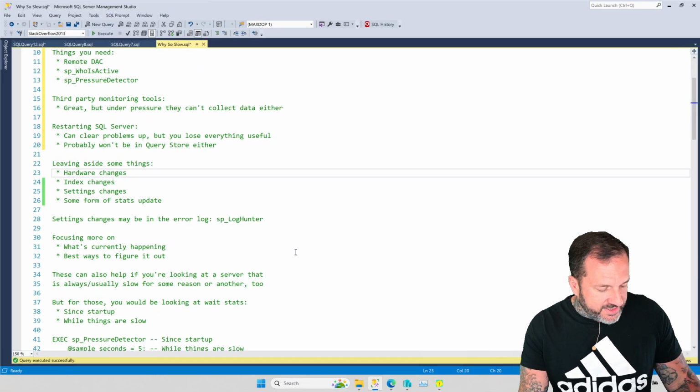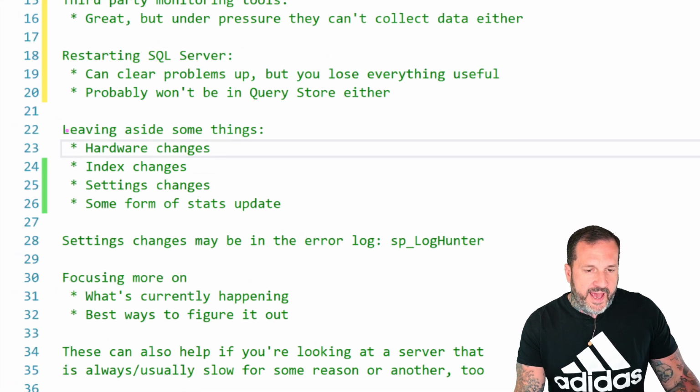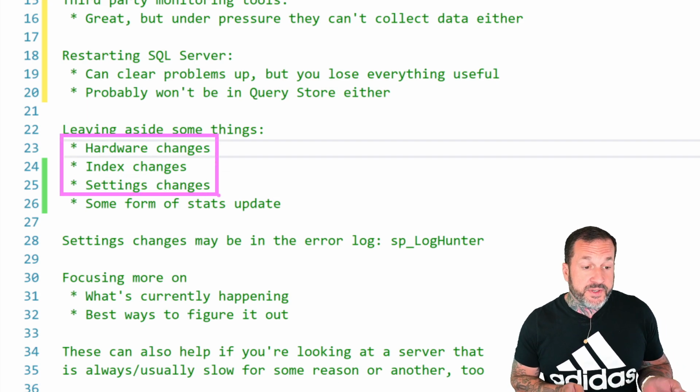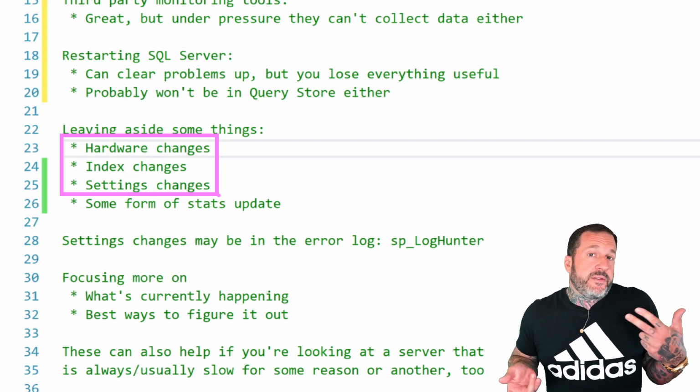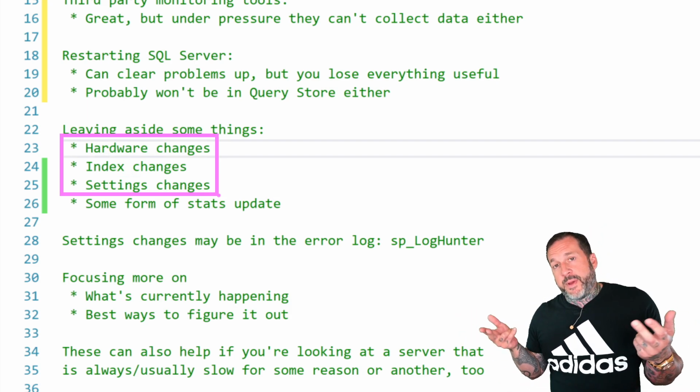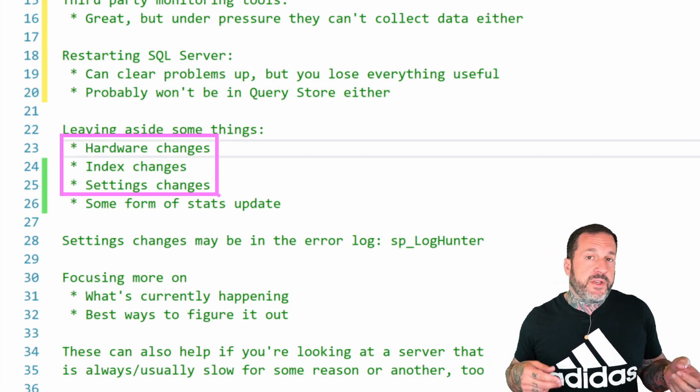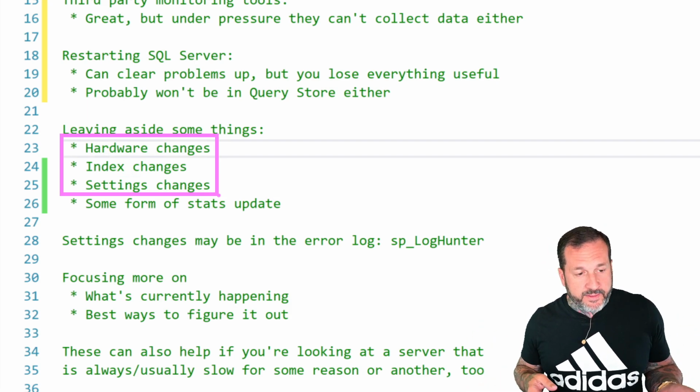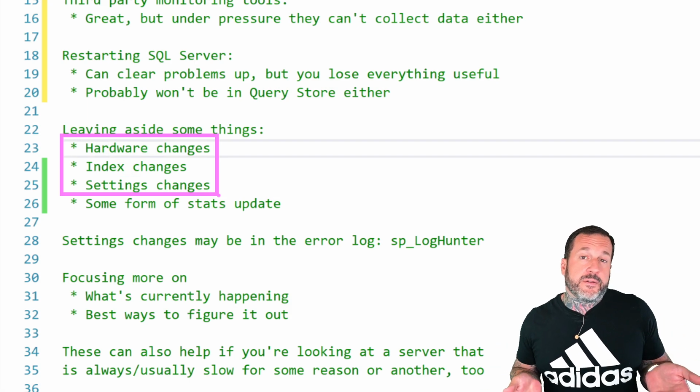We're going to leave aside some things that should be happening in a more controlled way. So things like hardware changes, index changes, and settings changes, those aren't things that you should be doing while people are trying to make money. Those are things that you should be doing in low impact times, not business critical times, right?